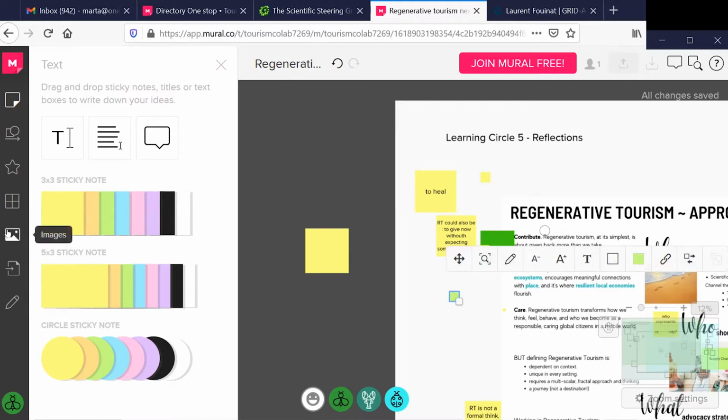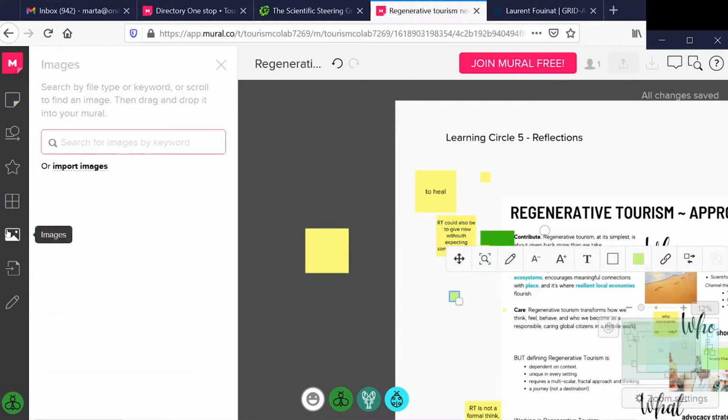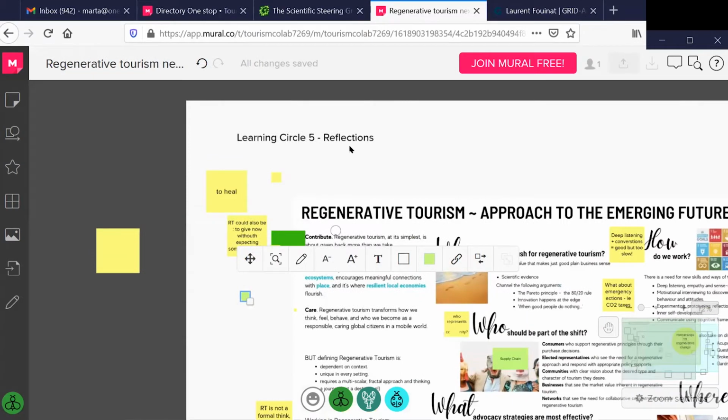You can add photos, for example. You can add whatever you want into the mural. And I just found it a great interactive tool during training to have ideas, to brainstorm, for example. So you give people 5 minutes and say, okay, let's spend 5 or 10 minutes generating ideas on what regenerative tourism means to you. And then you can add whatever you want here.